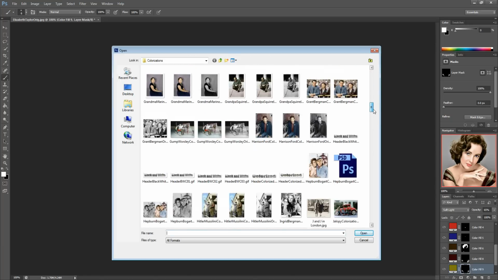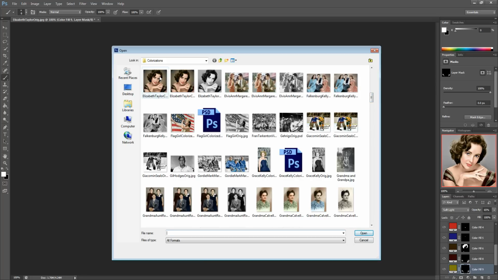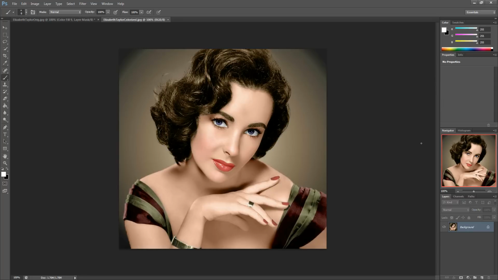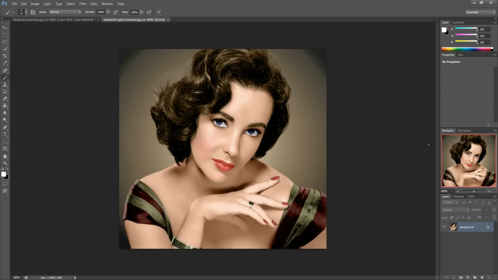it looks really nice when you take the time to do some of that other detailed work. So that was the image I did earlier. This is the one we just did, and you can see that it's a good colorization of Elizabeth Taylor. And like I said earlier, if you have a really high quality picture, it works out that much better.